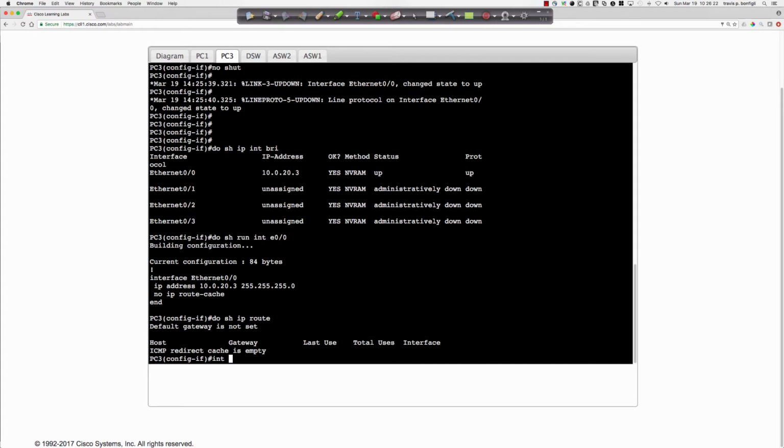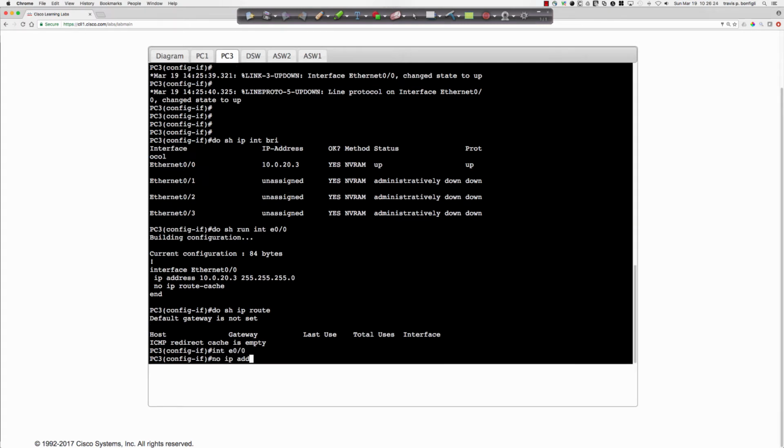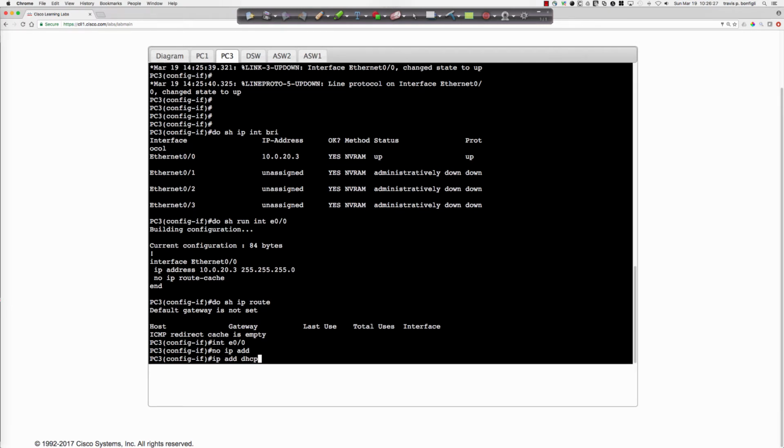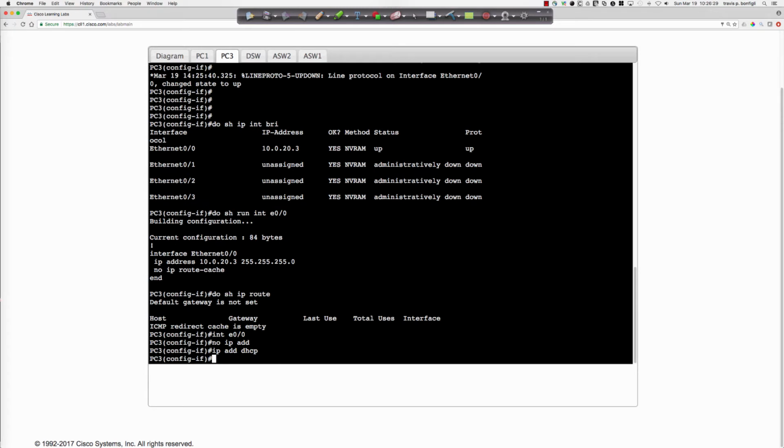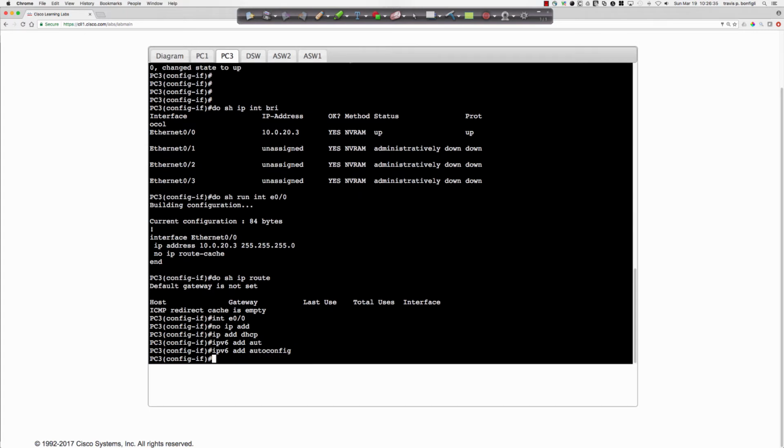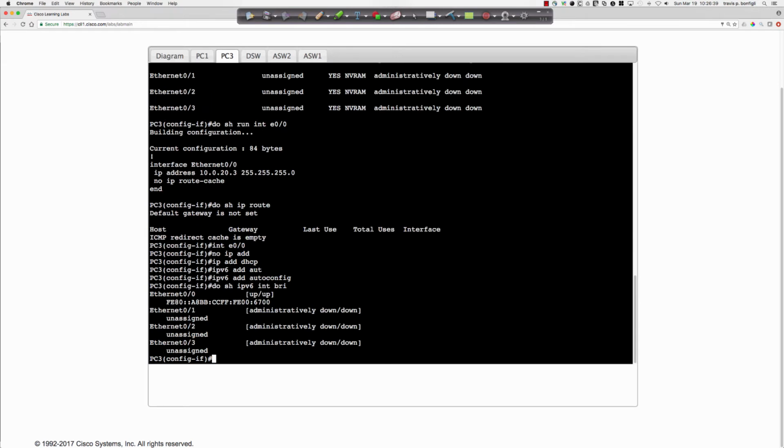So let's get into interface Ethernet 0/0. We're going to say no IP address, and I'm going to say IP address DHCP. And again, if I wanted to do IPv6, I could say IPv6 address autoconfig, right? And that'll give me an IPv6. Do show IPv6 interface brief, right? And you can see I pick up a link local address.